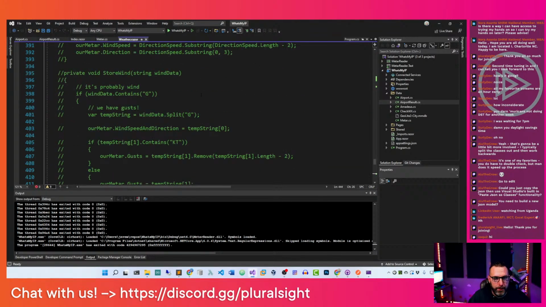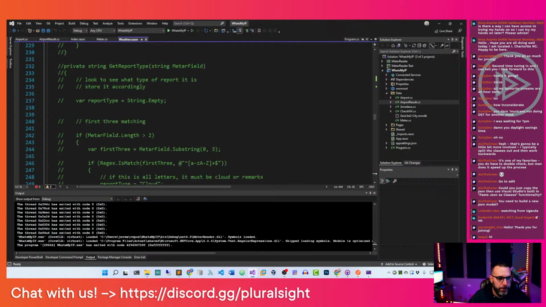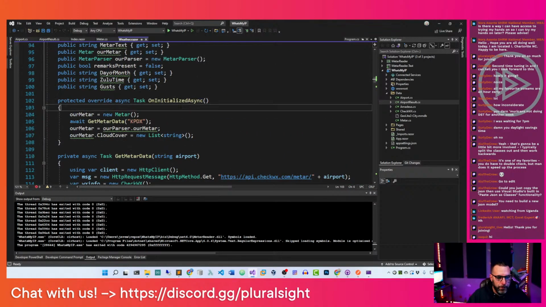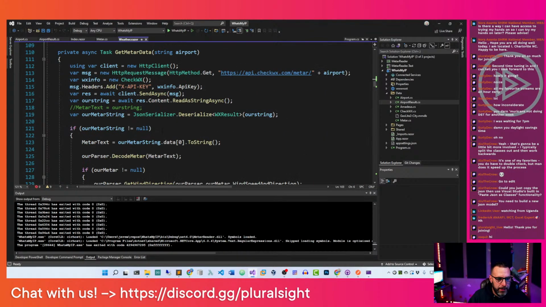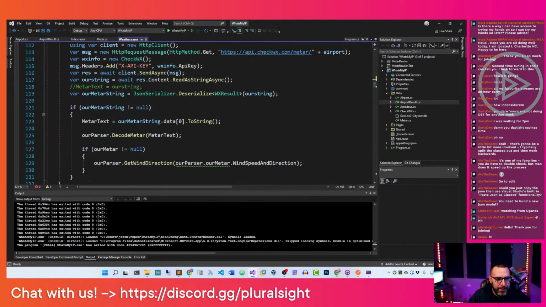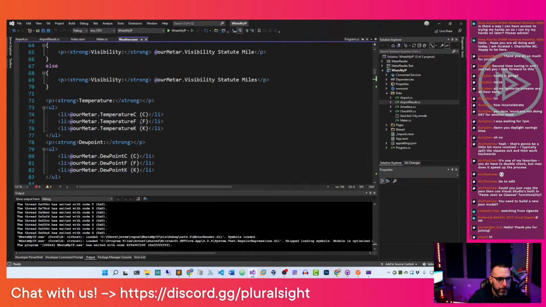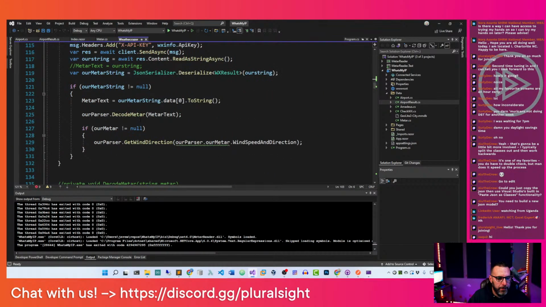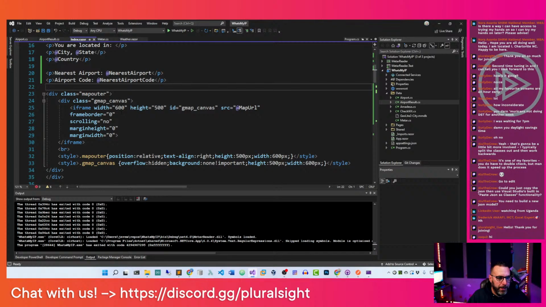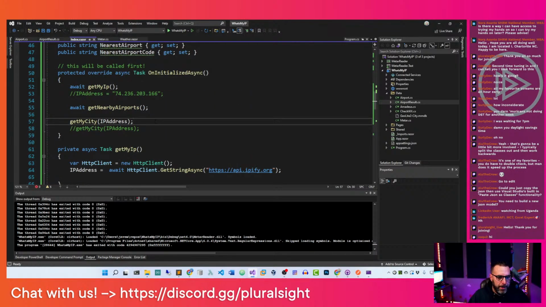So in our weather razor, way up here, we have get METAR data, which is a part of this, isn't it? So I need to combine these, I think. But for now, we'll just copy it over. Say our METAR equals new METAR. We'll just throw all of this onto that front page for now.